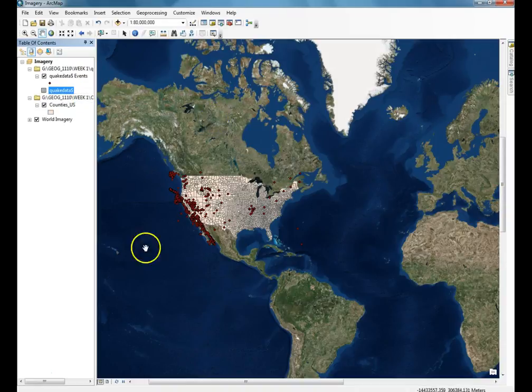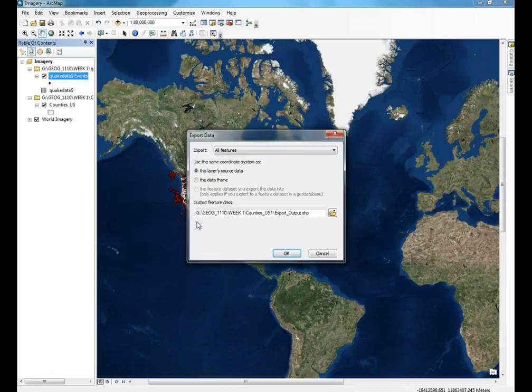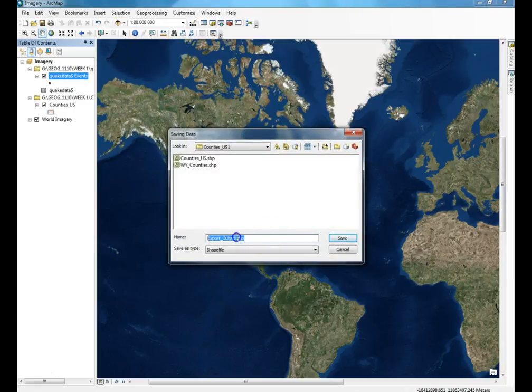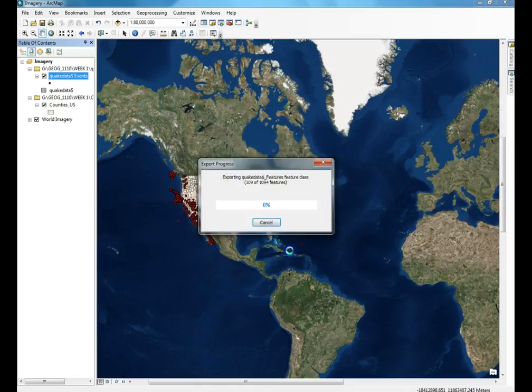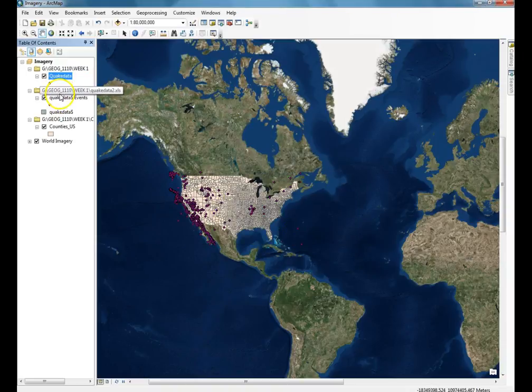Now because it's an event, it actually does not exist anywhere, so it's not really a shapefile yet. If you right click on that, go to Data, Export Data, make sure you have it saved. I'm going to save this as Quake Data, as a shapefile, in my unit Week 1 folder. Click Save, click OK. And yes, we want to add this to our map. So you can delete out the events and also remove the other one.